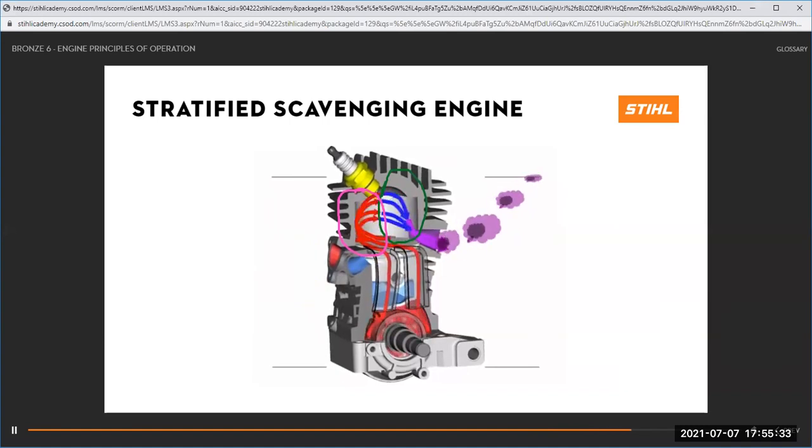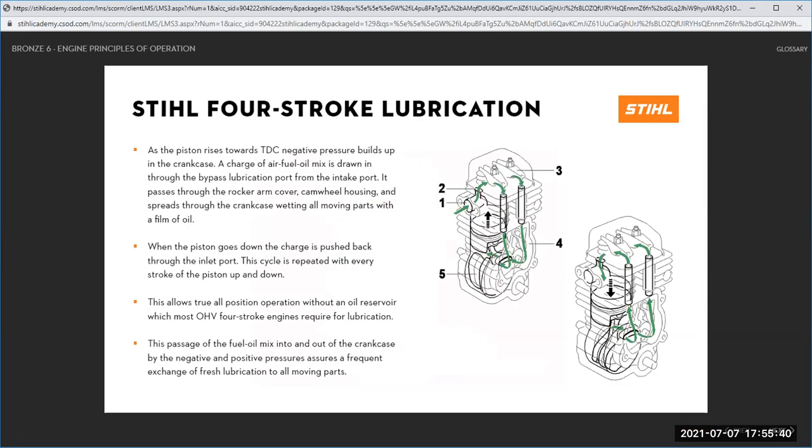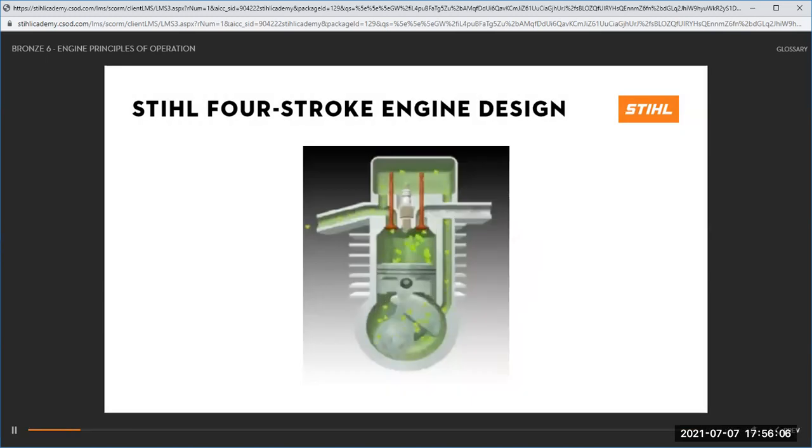So again, I can't go to the next slide until I play this entire animation, which is a little frustrating. The other engine design that is becoming more popular, especially for things like backpack leaf blowers, is what they call their four-mix design. Now, here we have a little four-stroke cycle engine. Okay, it's got rocker arms, it's overhead valves, and they'll call it a four-mix.